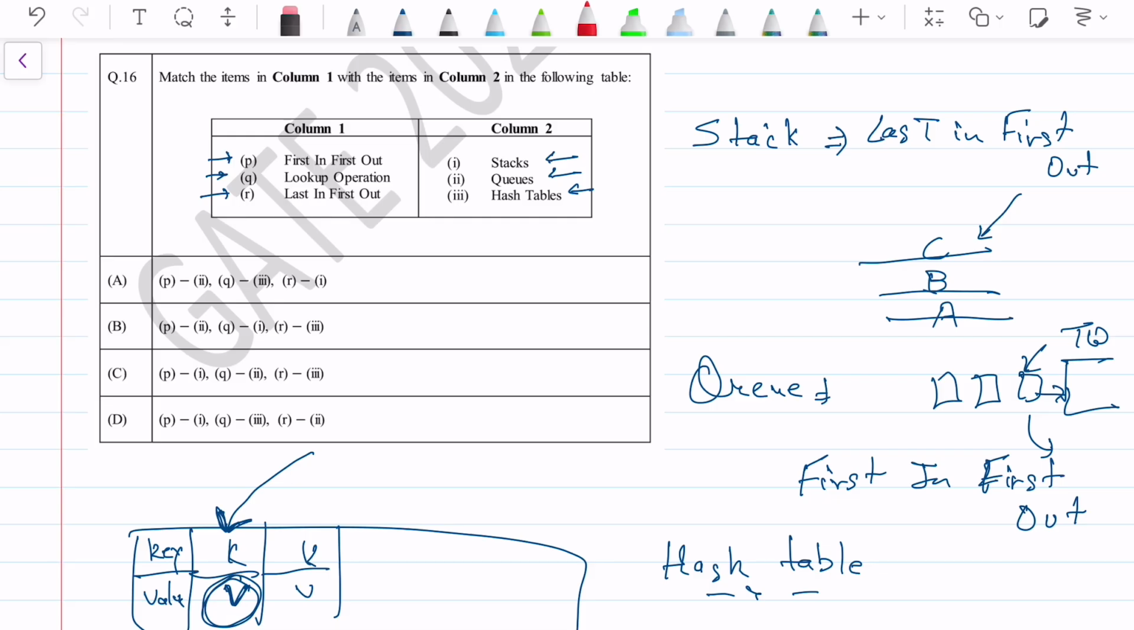So now we know about these three and we can match. Stack will be last in first out, lookup operation will be hash table, and first in first out will be queue. So P will be queue, that is P will be second, these two options. Lookup operation will be hash table, so Q will be 3, so this option, and last in first out is stack, so this is this one. So option A will be correct. Thank you.